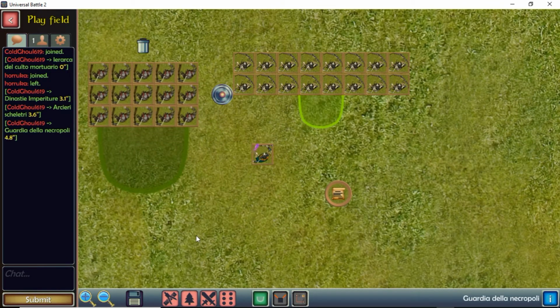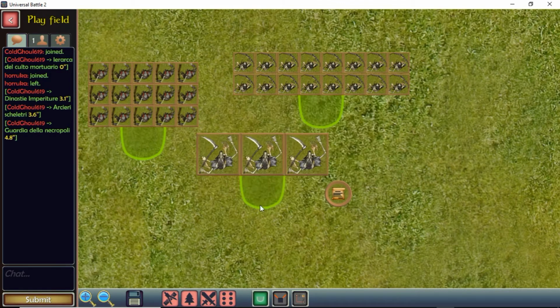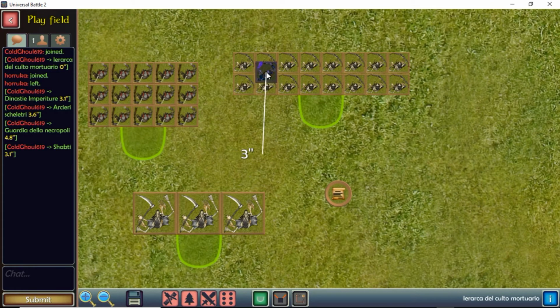All right, here you go, this one here. And last thing are 3 Shaptis, right? So 1 row, 3 columns. Place it. Here we go. All right, very good. So now, let's say that we want to place this character inside of this unit so that it can move along with them.